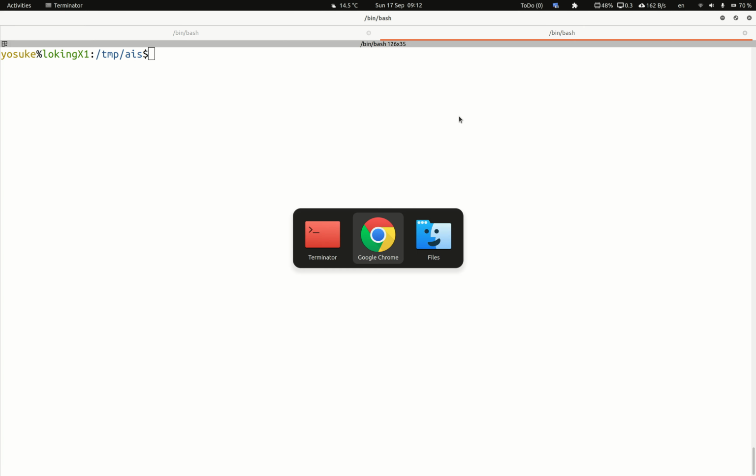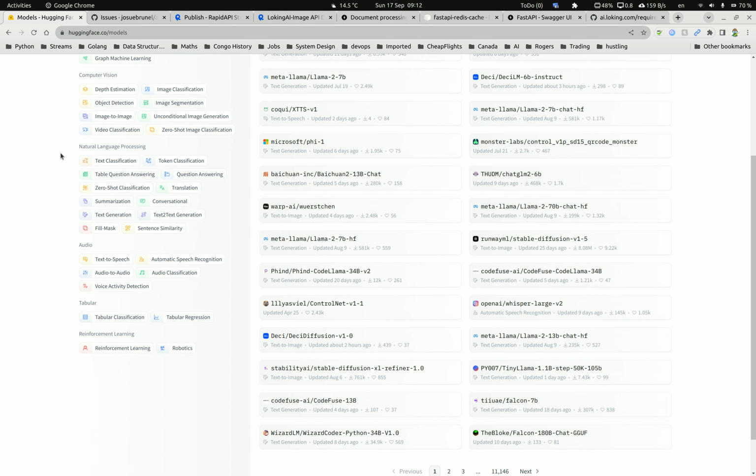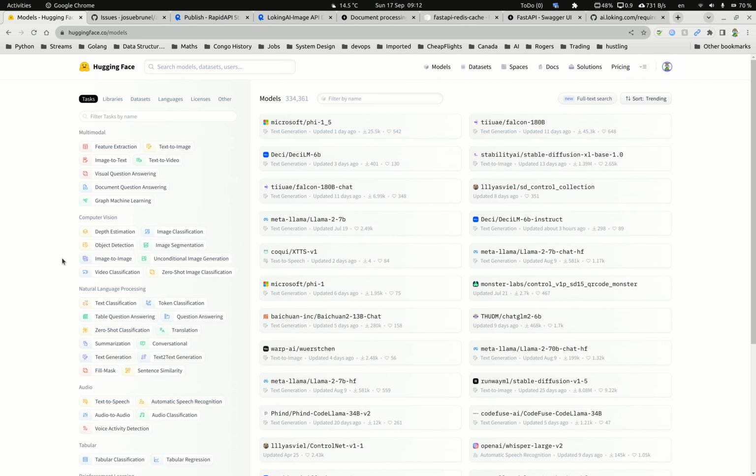This is Hugging Face. It's a well-known company in the AI space. It's not for AI researchers, but more for software engineers who want to use AI but don't want to train the data. We have a bunch of models you can use for pretty much everything: multimodal, computer vision, natural language processing, audio, text to speech. Those models are free.